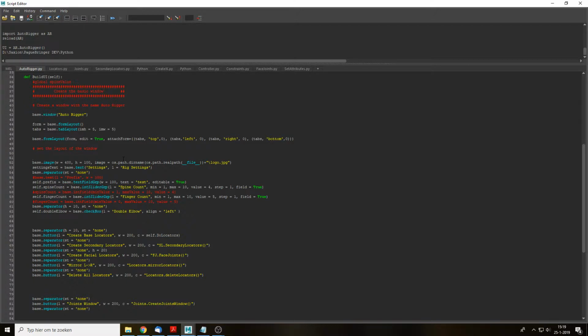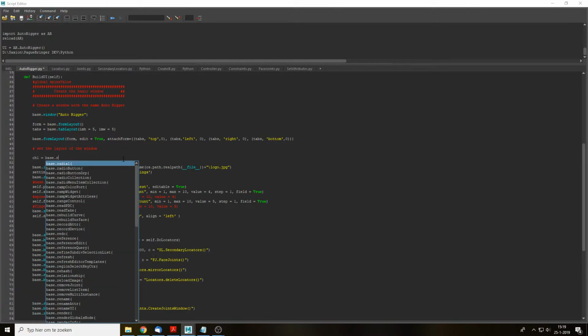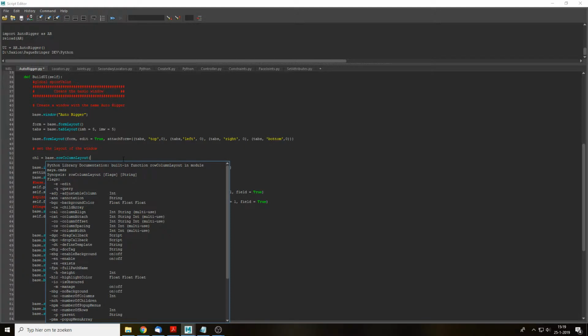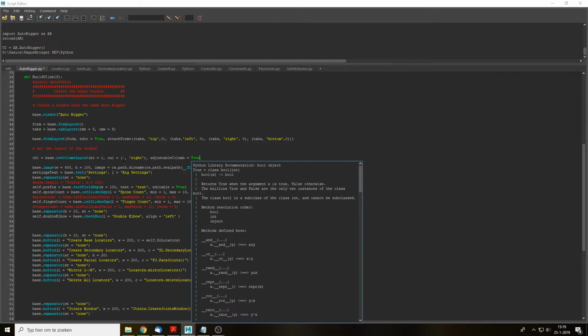So I'm going to give it a name. In this case, I'm going to go for ch1, or tab1 or tab2, whatever makes you happy. In this case, I want to go for ch1, child 1. So row column layout, and then the number of columns. I just want to have one column, right? That's it. You can add more stuff here as well, so I'm going to add something called cal. It's the column alignment. In this case, I want to set the first column to the right. And I want to make sure that adjustable column equals true.